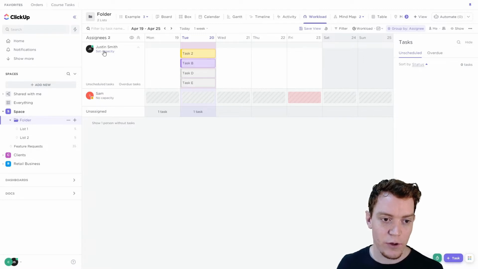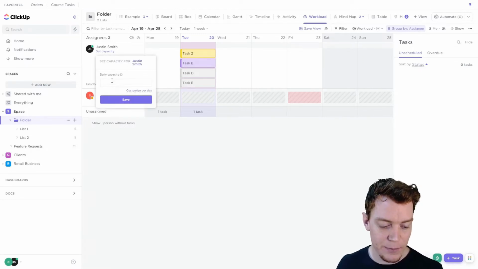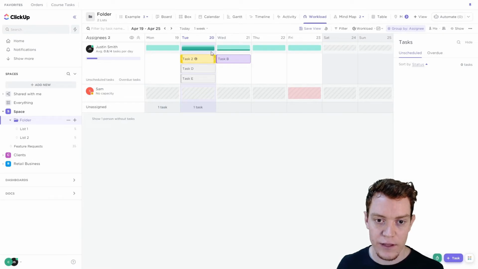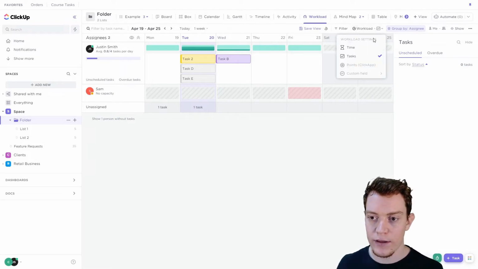You can also set a capacity. So right now we have no capacity, but I'll set my daily capacity as, let's say, 4 tasks per day. So you can see this one is exactly on capacity. If I move a task over here, we can see it's got some free space, and this day has some space as well.